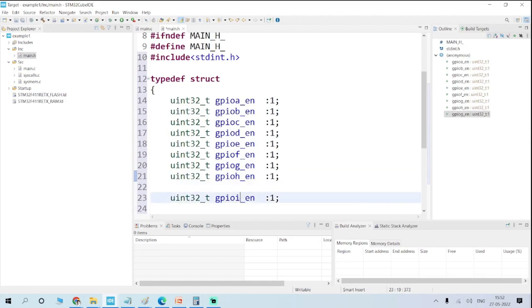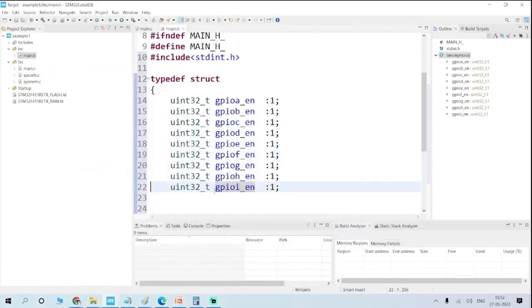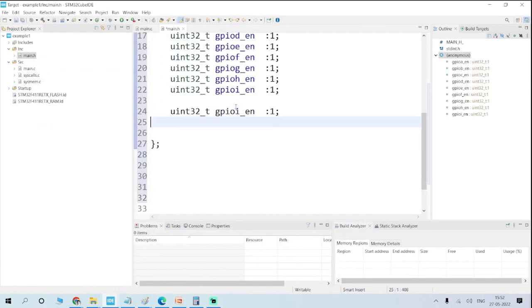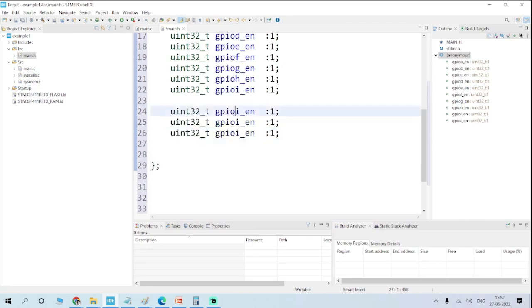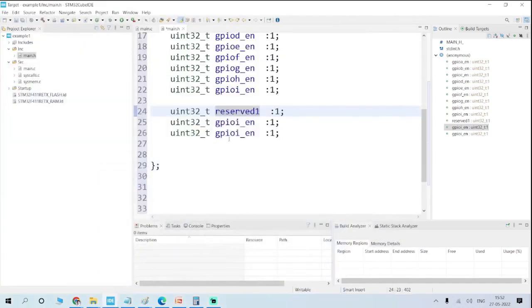H and I. Let me check one more time. GPIO, okay. And then reserved. We have reserved, so just copy this. There are a lot of reserved fields, but these member elements should have unique names. So reserved is 3 bits, CRCEN is 1 bit, and reserved is 3 bits again, and reserved is 2 bits again. So I copy reserved, make it 3 bits, and CRCEN is 1 bit, and again reserved 2.